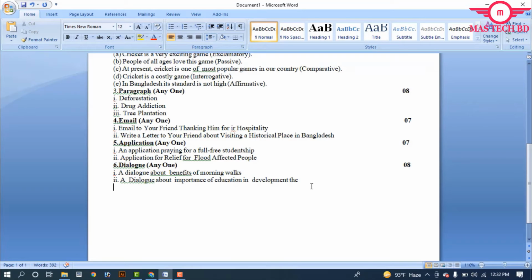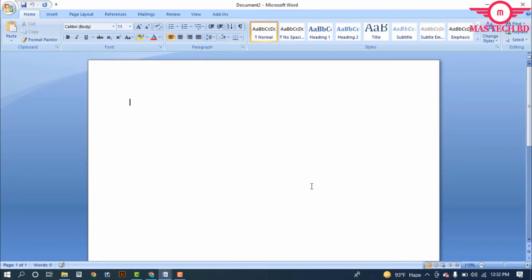And function number 4, create a blank page. Press Control plus and the keyboard shortcut for a new page, and a new page opens in your current document. Okay, this is function number 4.